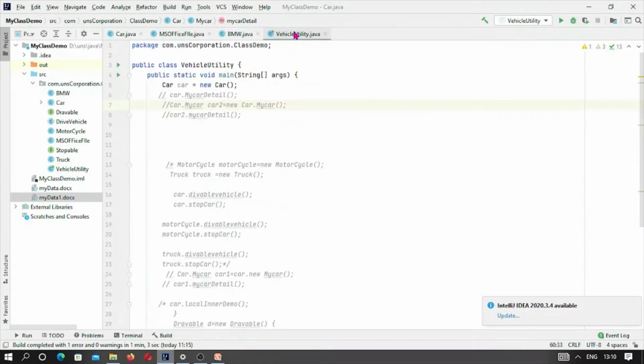So you may say this is the vehicle utility class, and this class has a main method. So this is a car. Car is a new car. It means we are creating the object which we created in a previous lecture, the abstract class and interface lecture.